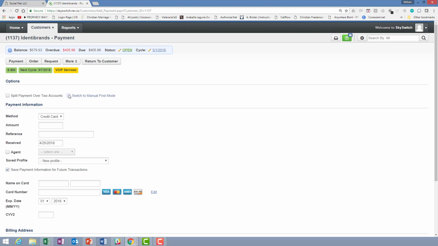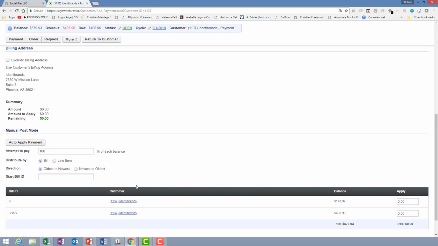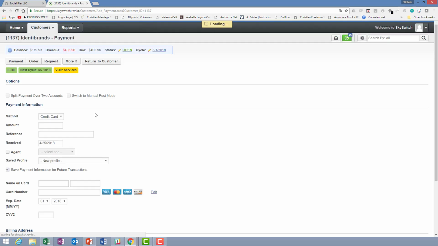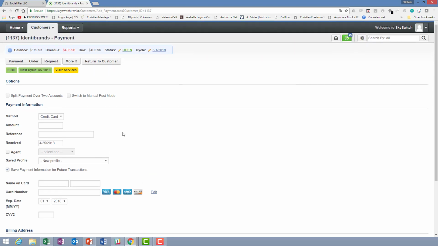We do have the switch to manual post mode. I'll just point that out briefly here, that when you do that, it allows you to then select particular balances or invoices or line items, etc., or going with the oldest to the newest or newest to the oldest, so you can get specific on what you want this payment to be placed on, as far as invoice or charges. Okay, so I just wanted to point out that switch to manual post mode. Typically, this split payment over 2 accounts is never used, but that option is there as well.